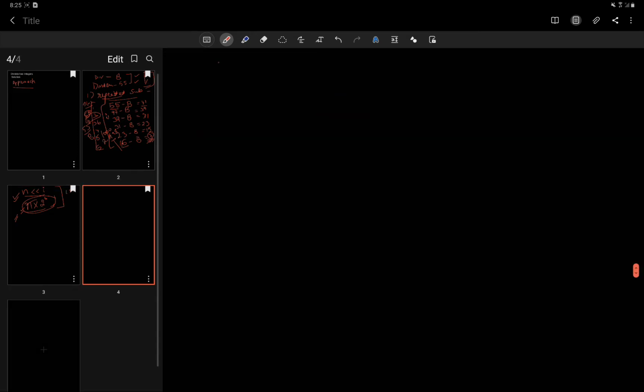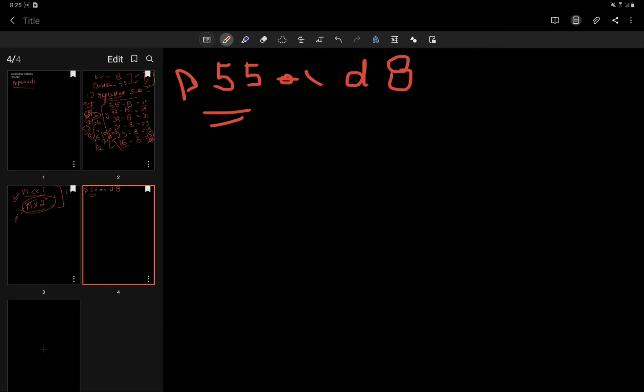Now let's suppose again the two numbers are 55, the dividend, and small d, the divisor, that is 8. We have to find the quotient, with the same conditions: we cannot use division, multiplication, or the modulus operator. As we were doing repeated subtraction, can this be done in the opposite way?